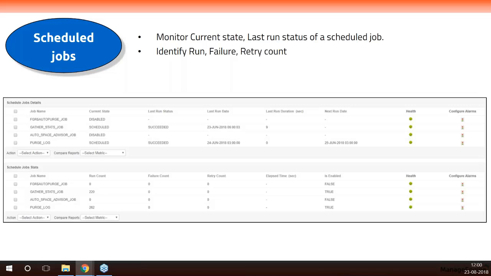And in the scheduled job statistics, you can see the job name along with the failure count. If a specific job gets failed, you can see the failure count of it. And if there are any retries attempted for that specific job, you can see how much retry is attempted for that scheduled job, and whether it is enabled, that is true or false, that can be seen from the UI itself.